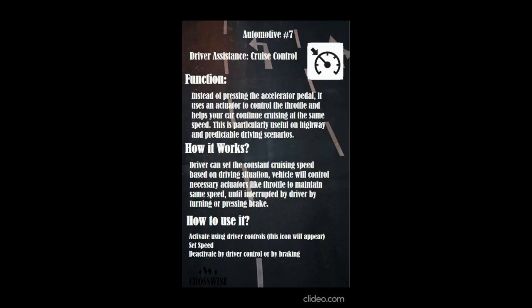In this video, we'll talk about the driver assistance function called cruise control. This is the icon in the car which shows the activated or deactivated status of cruise control. The function is very simple. Instead of pressing the pedal the whole time, you can set a particular speed using the vehicle control. Then the car will cruise at the constant speed. So it's particularly useful for highway and predictable driving conditions.